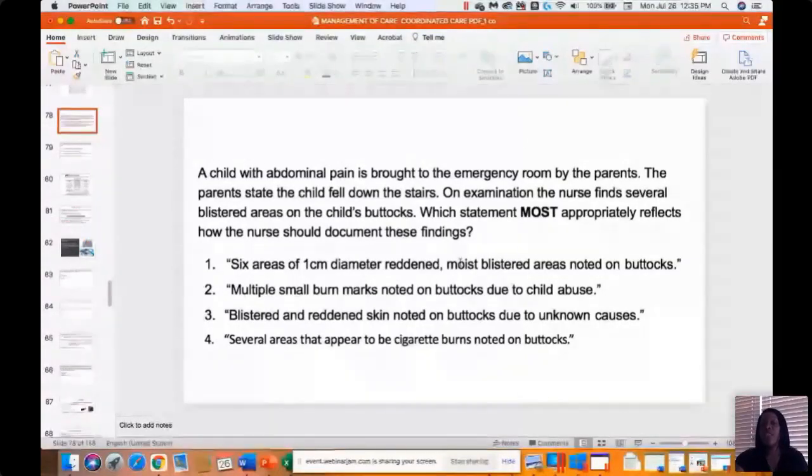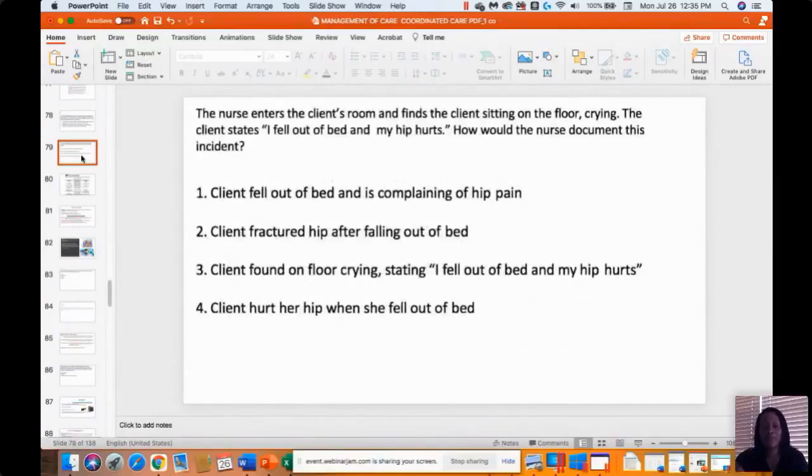So between 1 and 3, which is more detailed? Yes, 1. I see some answers coming at me. So blisters and reddened skin, there's no opinion here. Unknown cause, that's right. We don't know the cause. But this one, he or she measured it. Okay, and there's no opinion here. So these are all objective. So that's your best answer there, number 1.